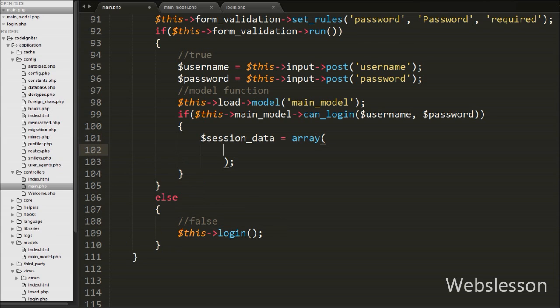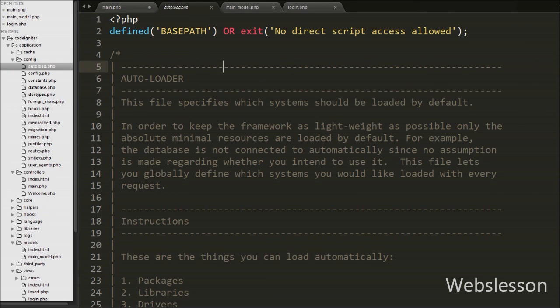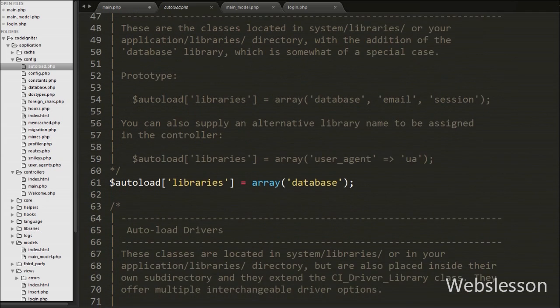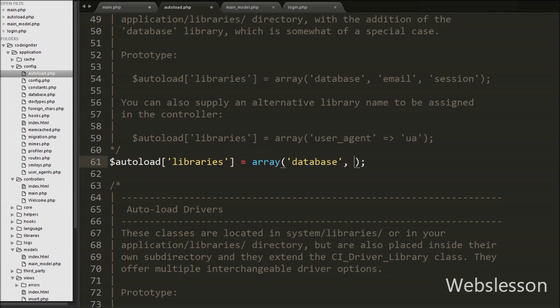Now we want to create a session under this CodeIgniter application and store this data into a session variable. For creating a session under a CodeIgniter application, first we want to load the session library. So for this we have to go to the config folder autoload.php, and under this page we have to define session library under the autoload library array. After writing it here, this will load the session library when the application is first loaded.